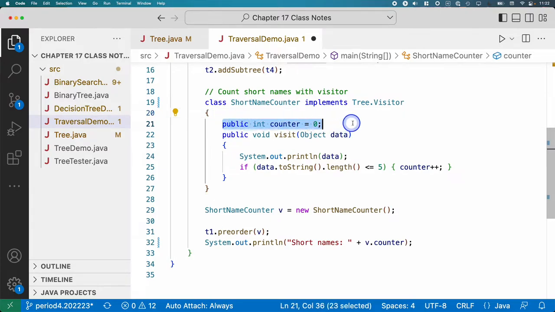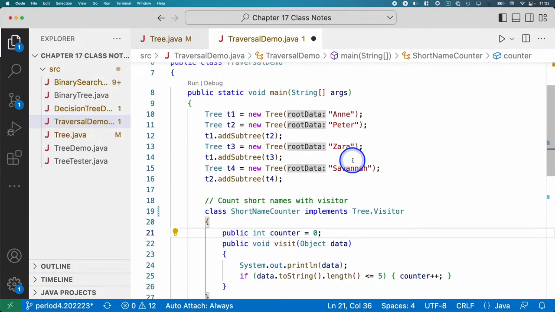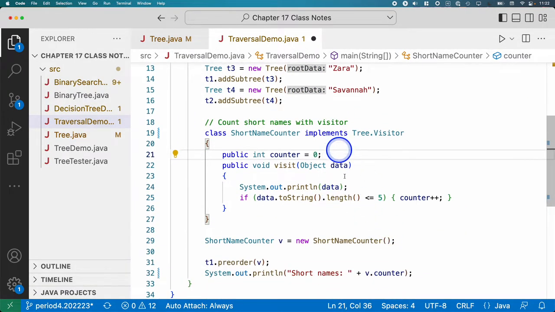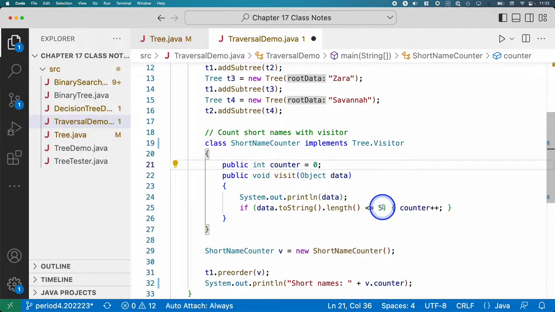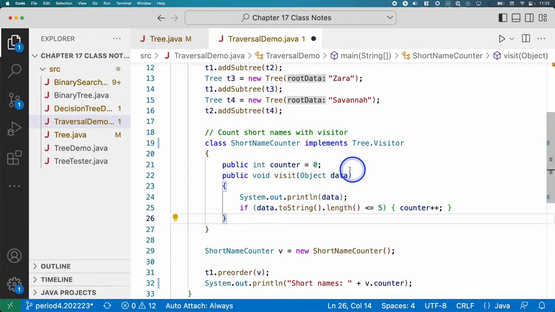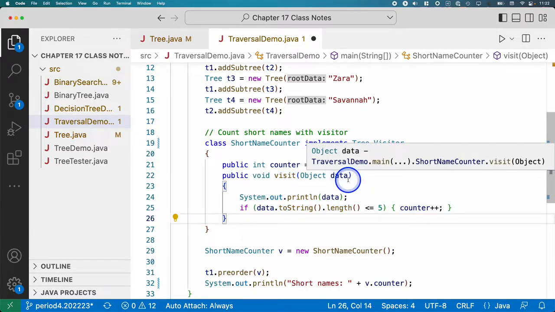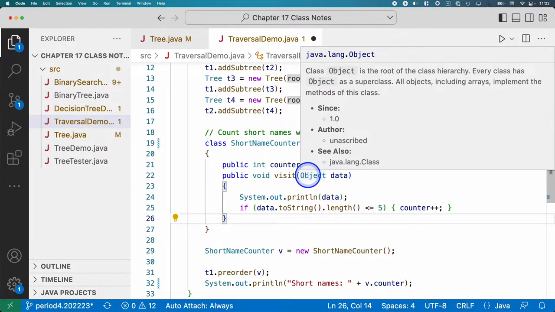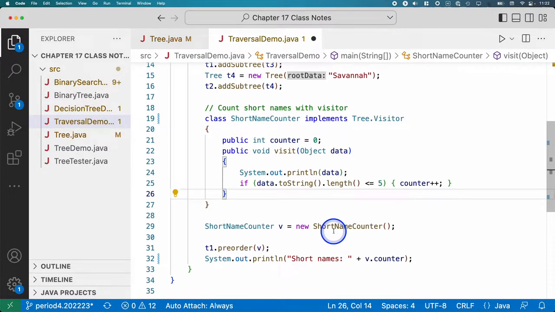So here's my little class that implements this interface. I have an instance variable, which is a counter. I'm going to count how many short names are in this tree. I'm going to define a short name as a name with less than or equal to 5 characters. So here's my visit method. I get a reference to the data. Now, we did not make this a generic class, so it's a type object. That's fine. Normally it'd be a generic of type T.